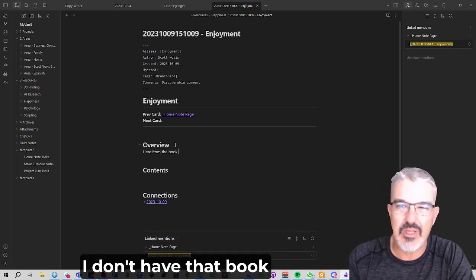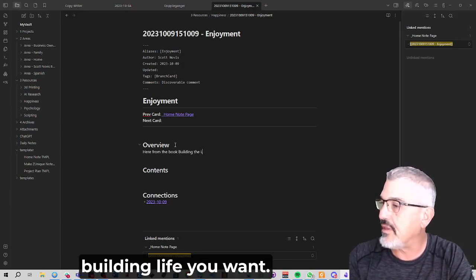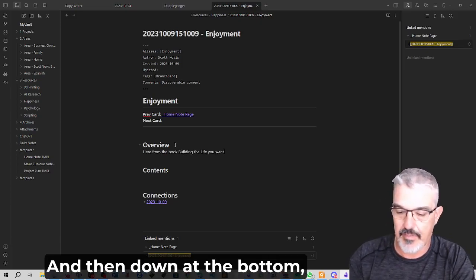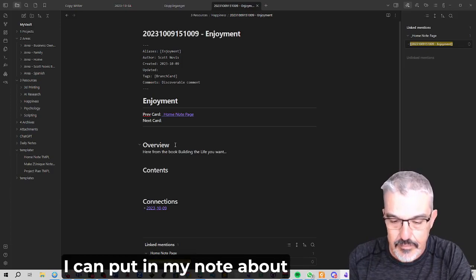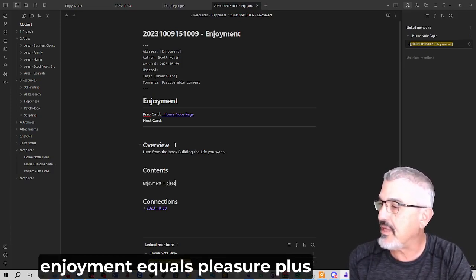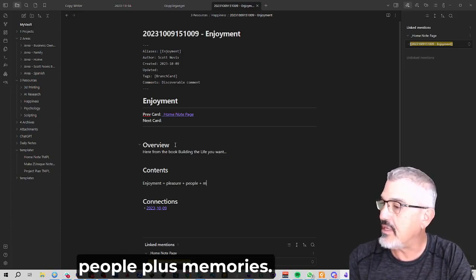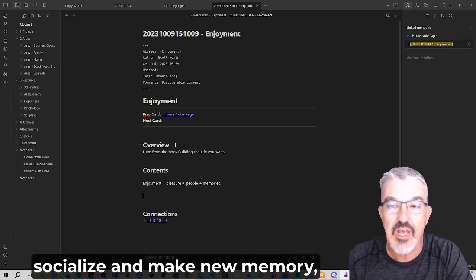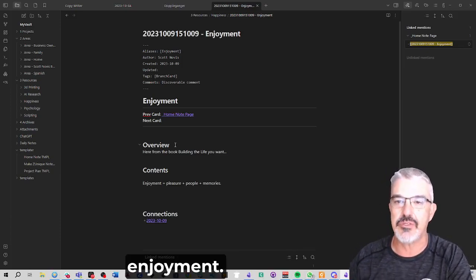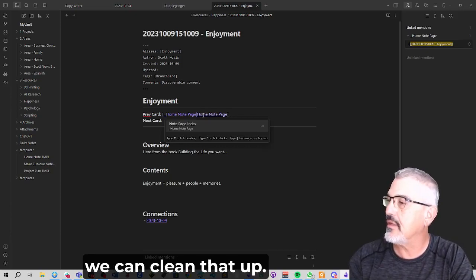I don't have that book in this vault, but I would link to it here. Give it a building a life you want. And then down at the bottom, I can put in my note about enjoyment equals pleasure plus people plus memories. So when we do something fun and we socialize and make new memories, that's when we experience enjoyment. I just thought that was really cool. But let's take a look at how we can clean that up.